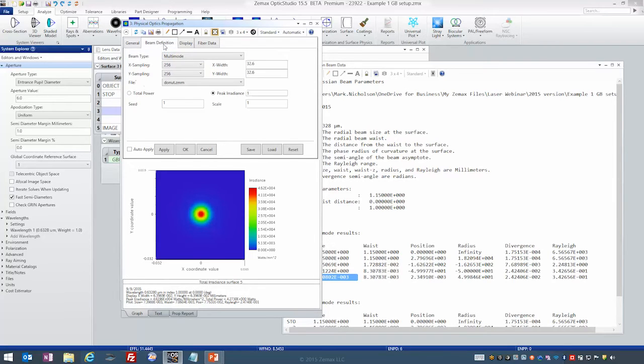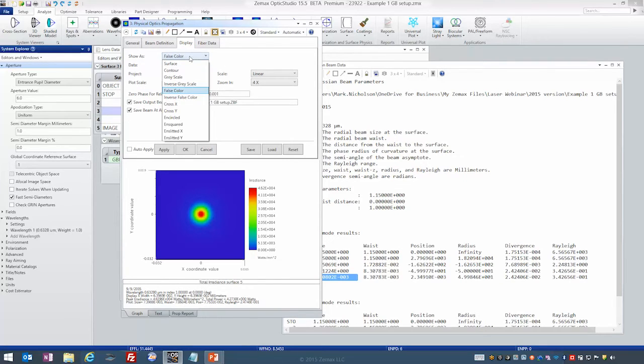Under beam definition, I'm going to use a Gaussian waist and a sampling of 128 by 128. And the beam waist is going to be 1.15. And then for the overall size of the array, I'm just going to press the automatic button and that will size the array for me. And I'm going to tell it that I want to see a cross section in X of the irradiance as a result of doing it. And now that's all done, I'll apply that.